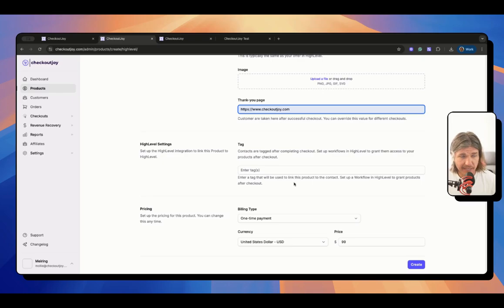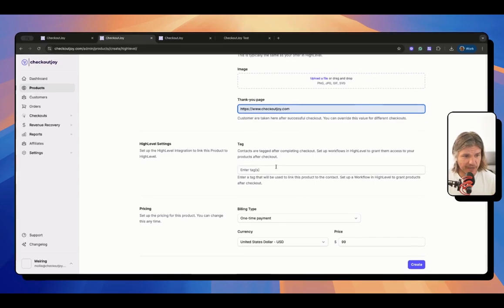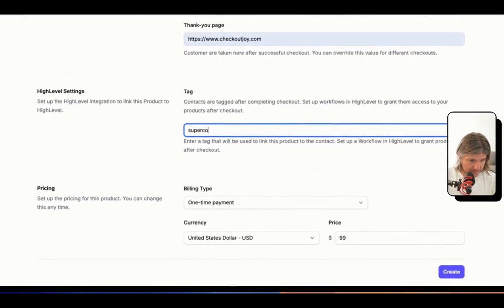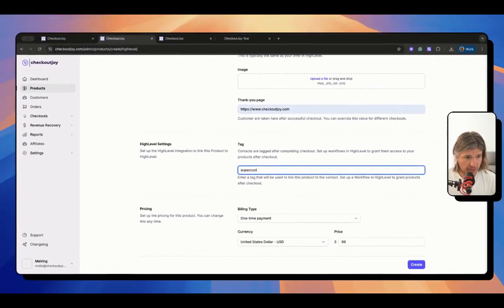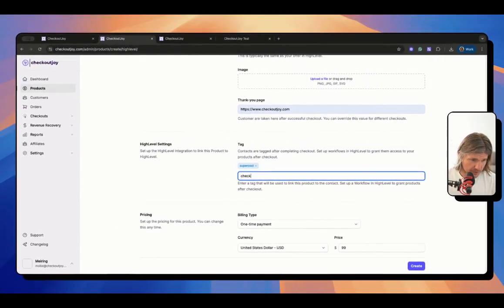All right, HighLevel settings, very important. So these are the tags where if we create a contact after checkout, a contact is created in your HighLevel account and they're tagged with these tags that you add here. So I'm going to call this one Super Cool so that you know which product was bought. And also you can add multiple tags. I'm going to add CheckoutJoy so that we know where this customer did the checkout.